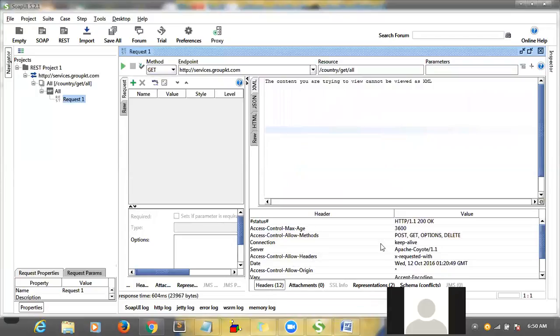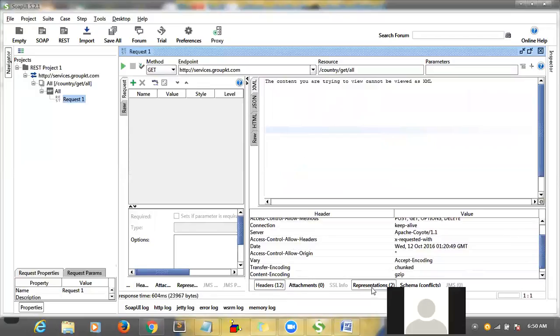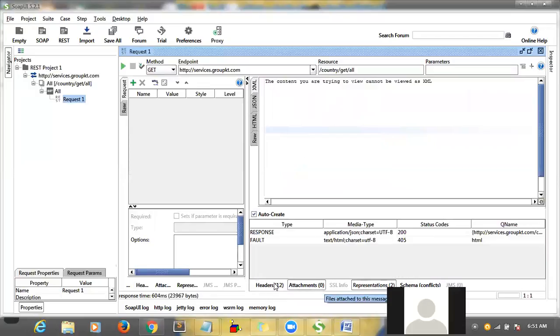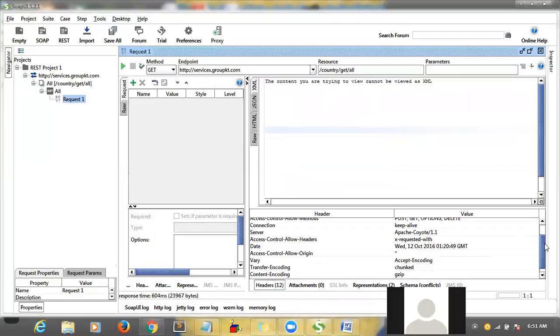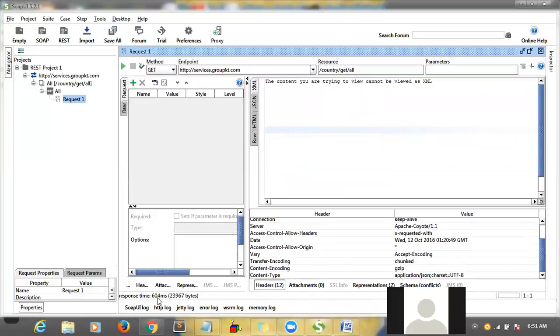If you want to see the extra header information, how it is going and how much time it is taking, all those things are available. If you are interested, you can analyze it. This is very important for you: response time, when you are doing performance testing, performance tuning and all. So how much time it is taking, how much data it is getting back. 604 milliseconds is taken to get the response back, and the data size is almost 23 kilobytes.